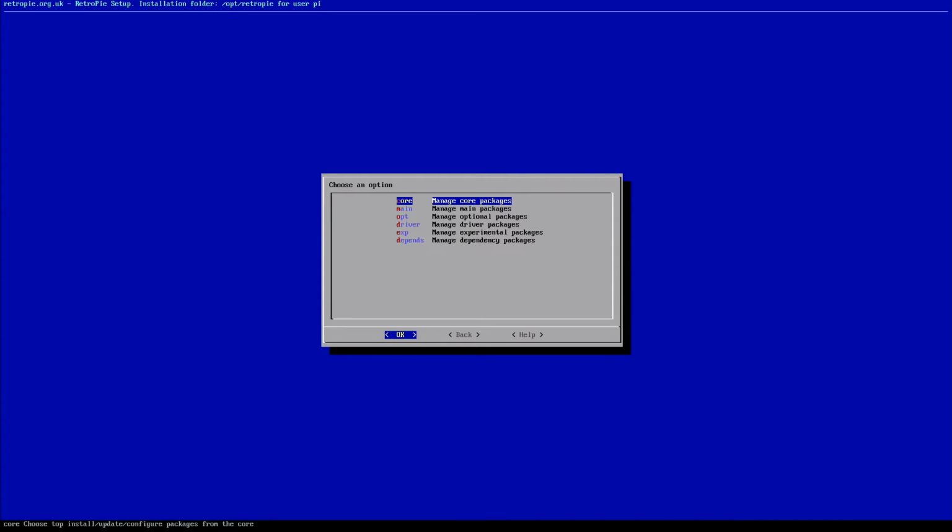All right, so once we jump into manage packages, you're going to find a whole bunch of different package options here. You're going to find your core packages, your main packages, your optional packages, your driver packages, your experimental packages, and your dependency packages. So for adding additional emulators, you're typically going to find additional emulators in your optional packages section and your experimental packages section.